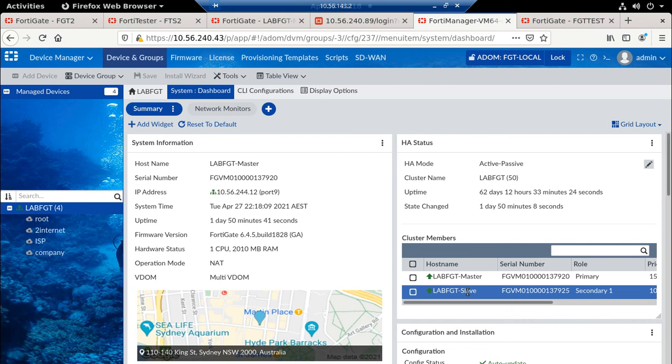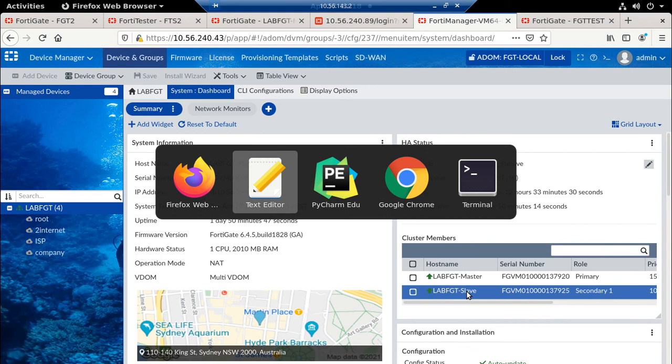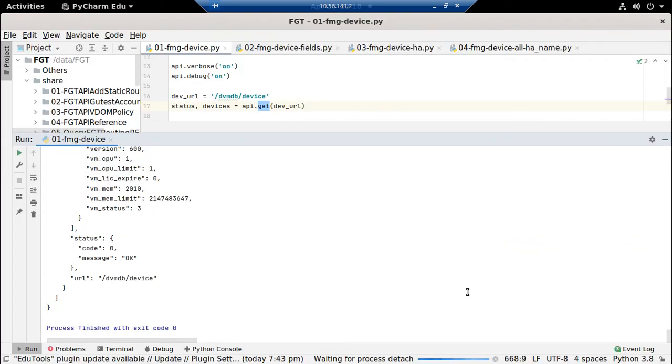So this device is always shown here, and then we use the Python script and got this information. So this is a very useful one.